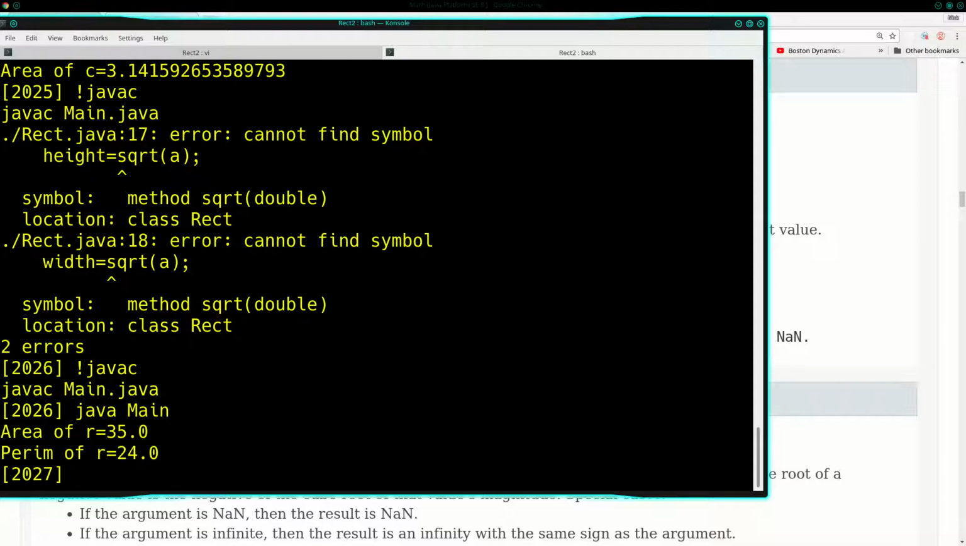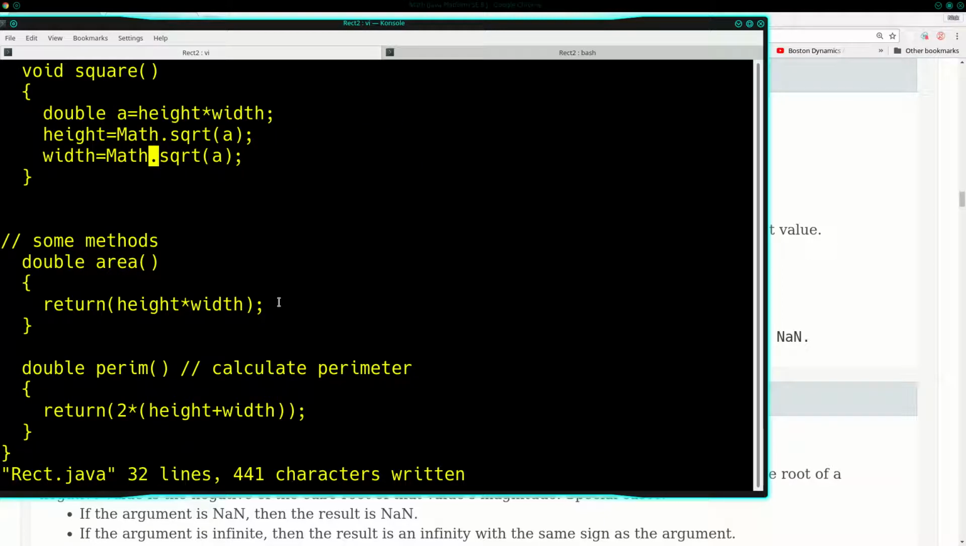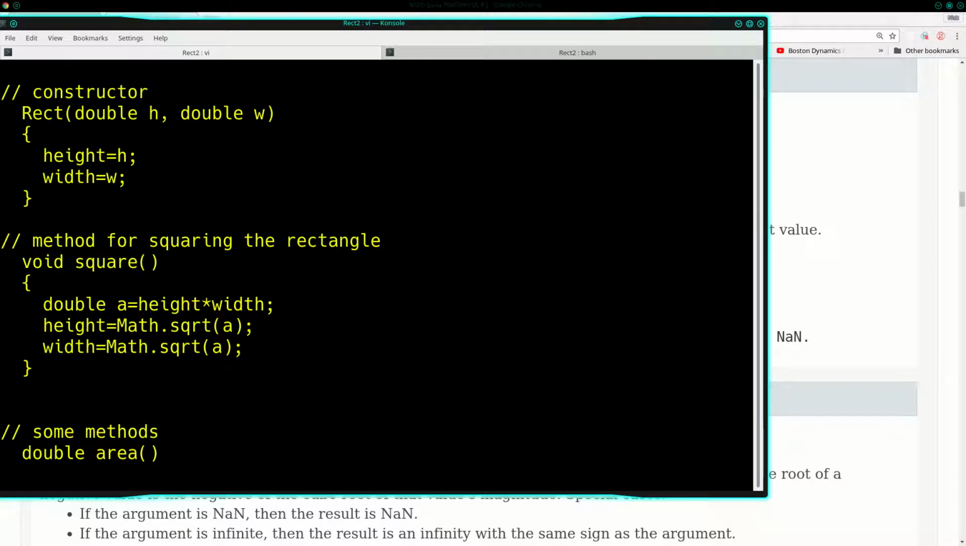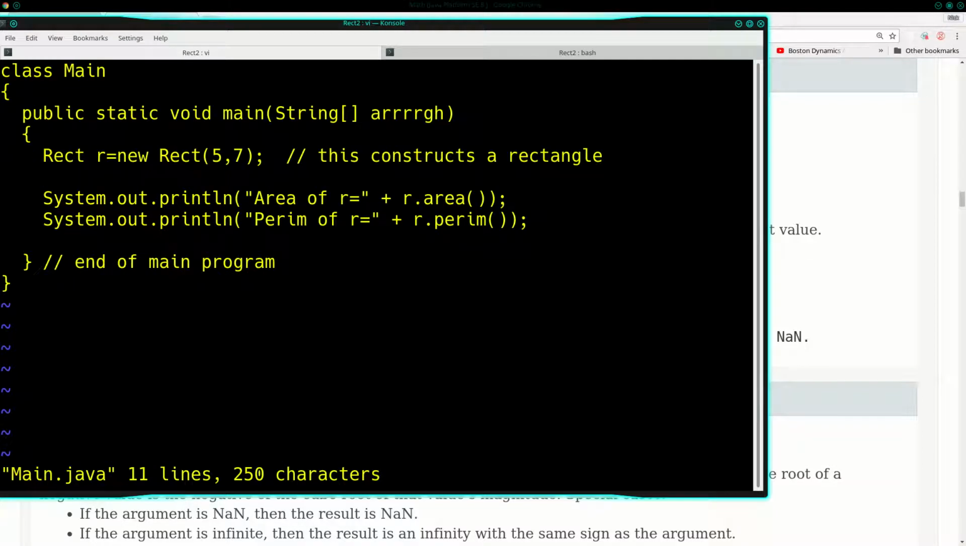And if we run, there's our rectangle. It was a 5 by 7, so area 35, perimeter 24. So let's make this thing. What did we do? A 4 by 9.